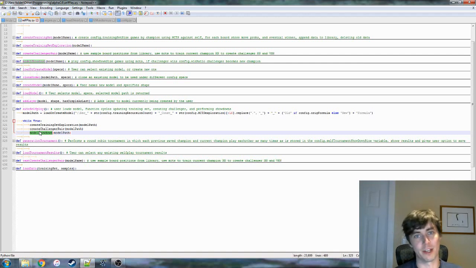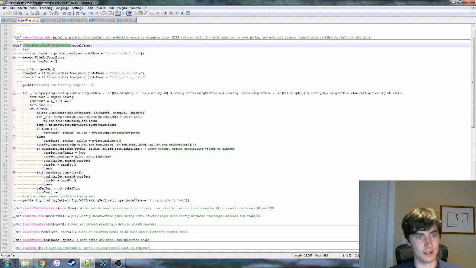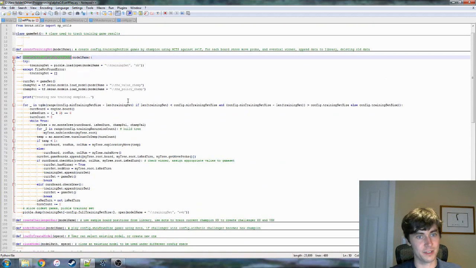So let's say that my neural net wins, then hooray! Some self-learning has occurred, but a lot of the time it will lose. I can explain why in a little bit. But first, let's look at the create training set exploration function.